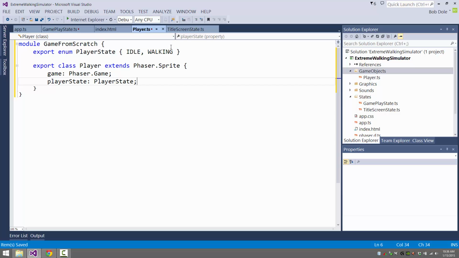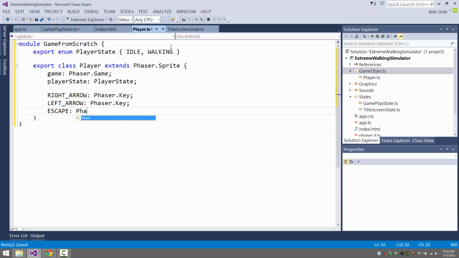And I'm going to spoil things a little bit, but we're going to handle the right arrow, which is a Phaser.Key. The left arrow, Phaser.Key. And escape, which guess what, is a Phaser.Key. Again, all covered in tutorials on GameFromScratch. You can see those later on.